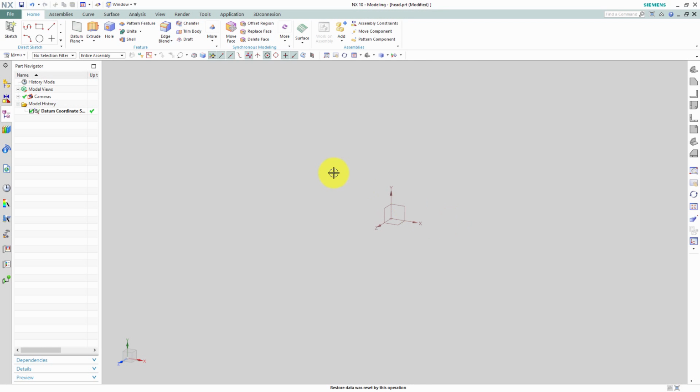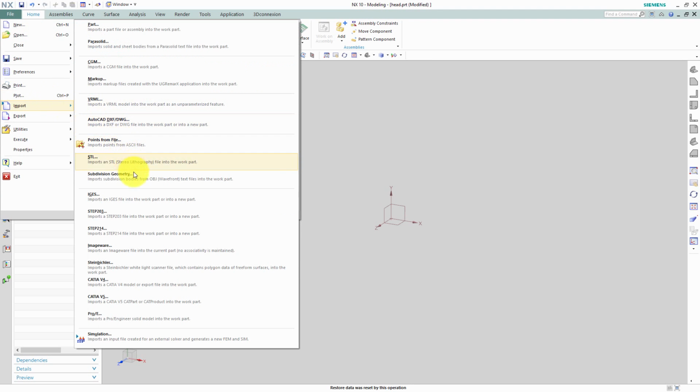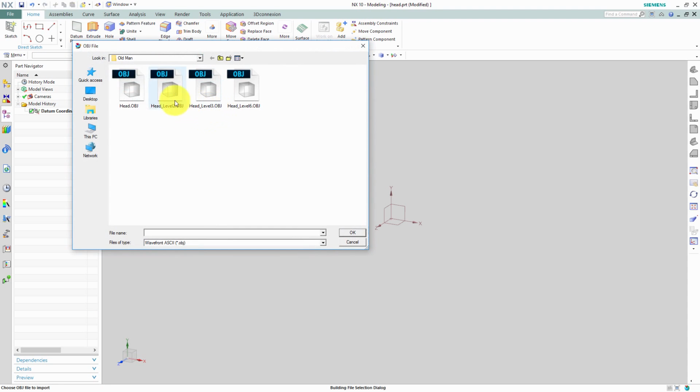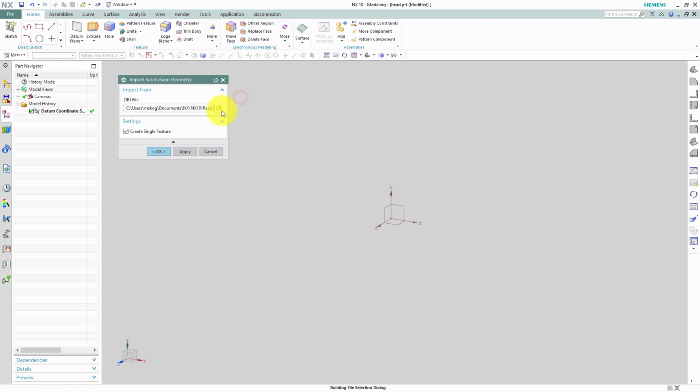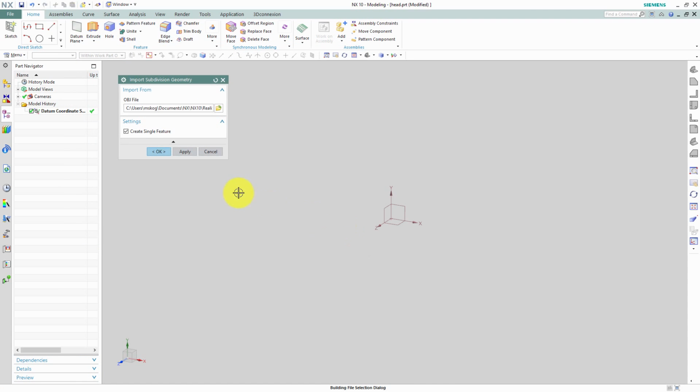To import an OBJ file, you must have created a new empty part file, and then click File, Import, Subdivision Model. This particular model has been included with several levels of detail, where I would get a warning if I try to import the most detailed one. However, if I choose the coarse mesh, the import will proceed without any warnings.